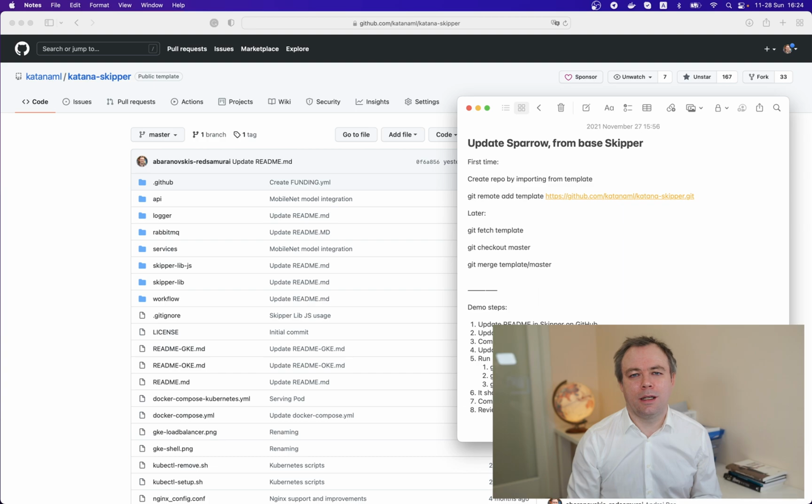After that, we'll see if the change is merged automatically. If there are no conflicts, typically it's merged automatically. And then we commit changes to Sparrow. After that, we can review on GitHub to see if we have both changes.